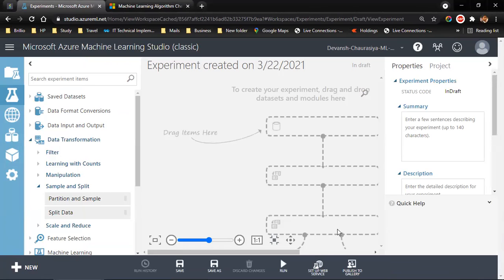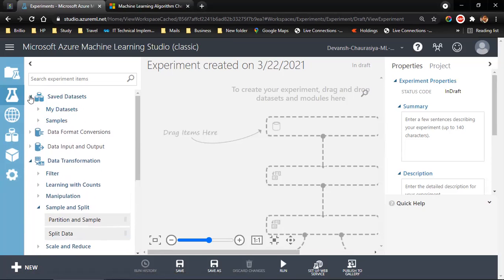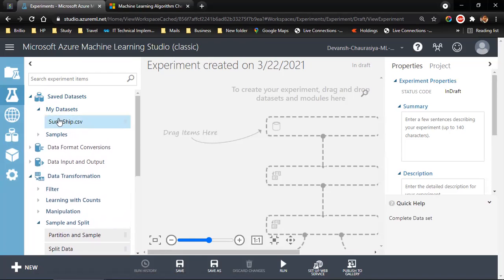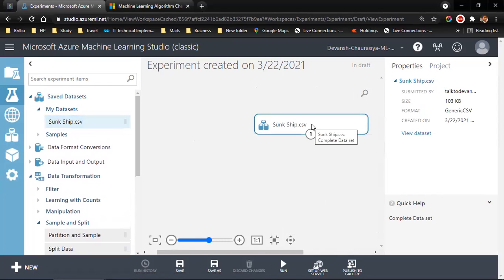Now this is the canvas I was talking about. So here we have project, which is just collapsed. This is experiment, this is web services, this is data, and this is our settings. This is our train model. Now save data set. Let me search for this. Already here I have just one. So I need this data on my experiment canvas. So I drag this and I drop it over here.